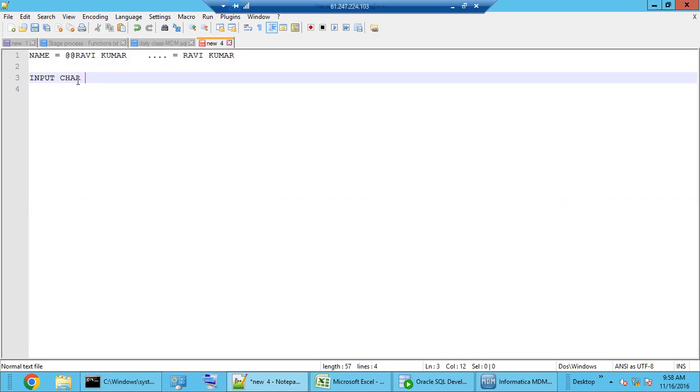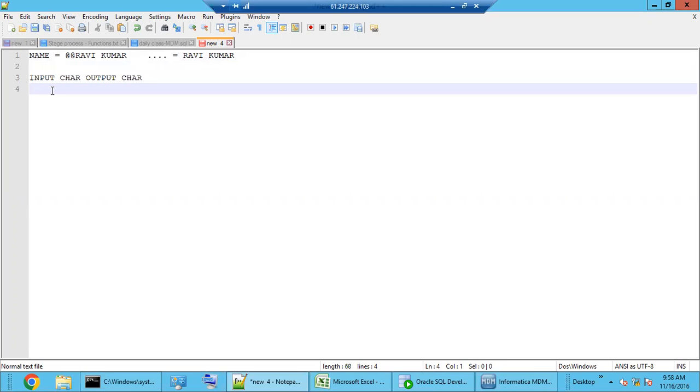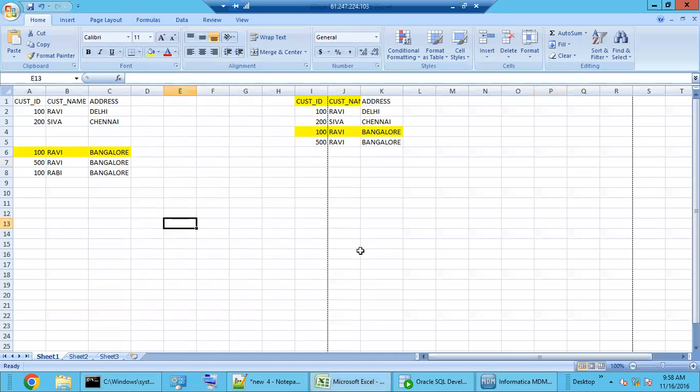We will create one table that will have an input character and an output character. In the input character we have at the rate, and we want to make it just blank, right? This we have to remove. We want to make it blank. Same like that, we have some dot. This dot also we want to remove and make blank. So let me take this in Excel, not here.